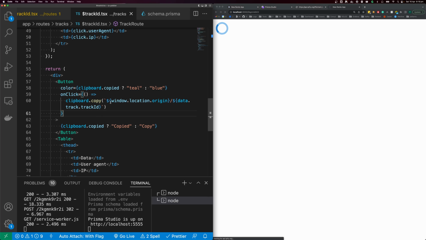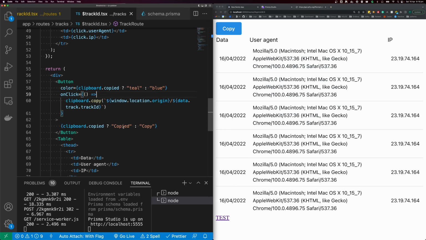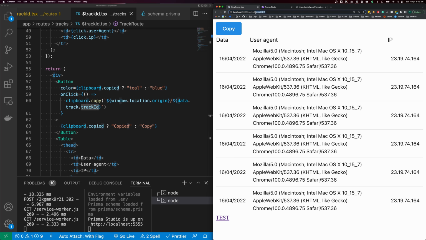This window.location.origin is quite reliable, but you'll probably want to replace it with an environment variable. And the reason that you need that is because if you just add the track ID, of course, what they're going to copy is just the track ID, and then they're going to paste that into a message to send to somebody, and it's not actually going to be a valid URL. So that is how to make a basic IP grabber with Remix and Mantine UI.